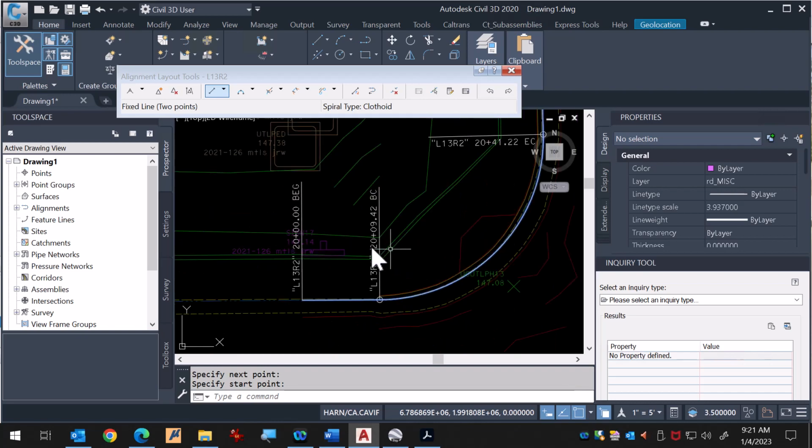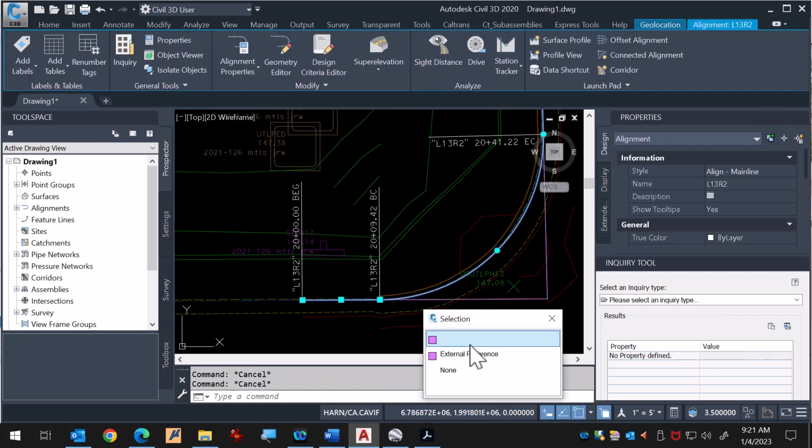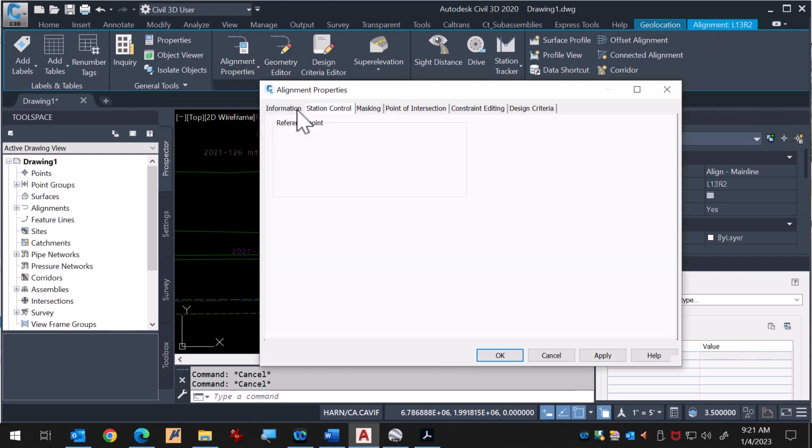Okay. Now we always want our even station to begin at the BC of the curve. So to do that, we need to adjust the alignment. So we're going to close this layout tools box, and we're going to escape out of here. You might have to click in the screen to escape out. We're going to click on the alignment, select the alignment, and then this little toolbar will pop up. And you want to come over here to Alignment Properties.